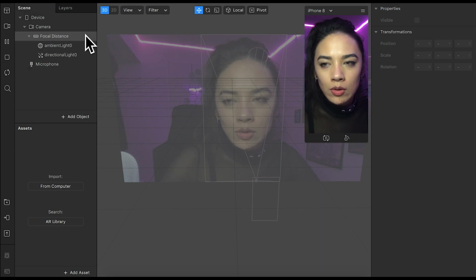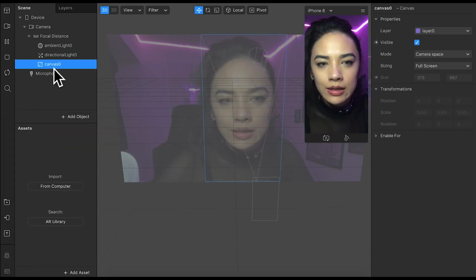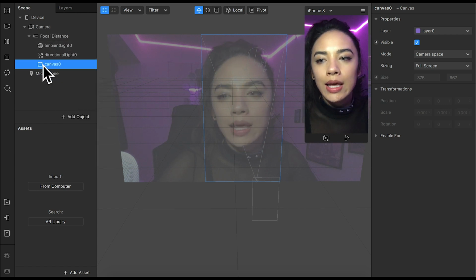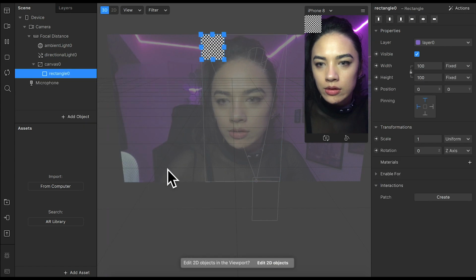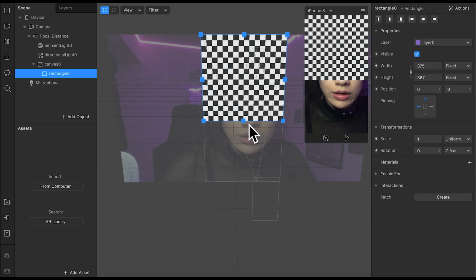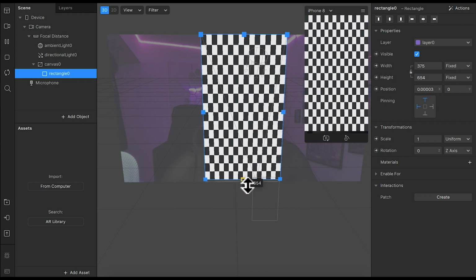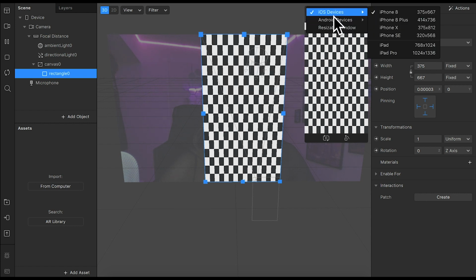I am going to go into the scene panel and add a canvas. And then in this canvas, we are going to add a rectangle. As you can see, it appeared right here, and I'm going to drag it along so that it fits the height and the width of our device. I'm going to also pin it on the top, the left and the right, so that it keeps the full width and the full height of the device regardless of what kind of device you're on.